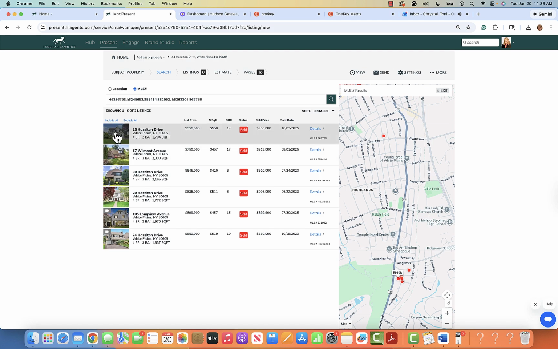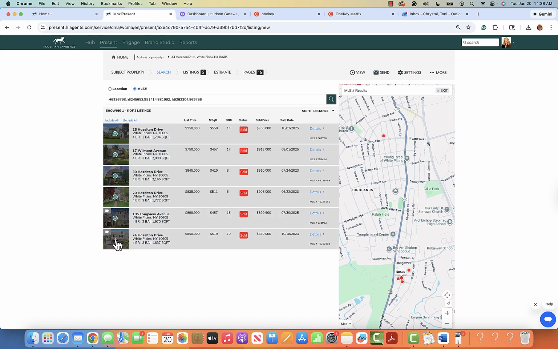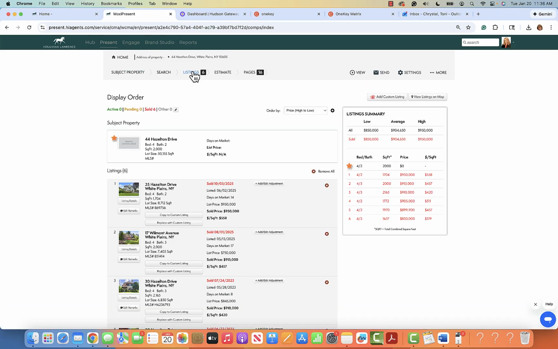So I'm going to click the picture and it gives me a little check mark, which means it's included in my listings. So now I have listings. I'm going to click onto that tab next. And just know this is very user-friendly and you can go in and out of this over and over again. If I have another listing that I found that I want to use, I can always go back to my search tab and add it in.